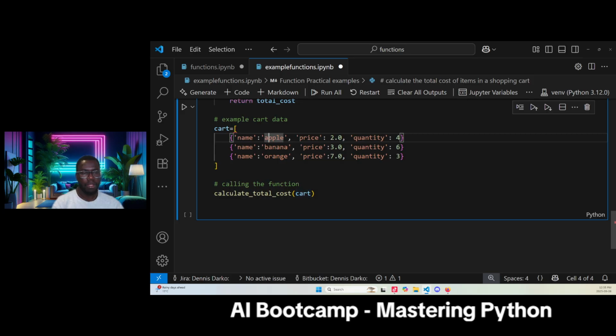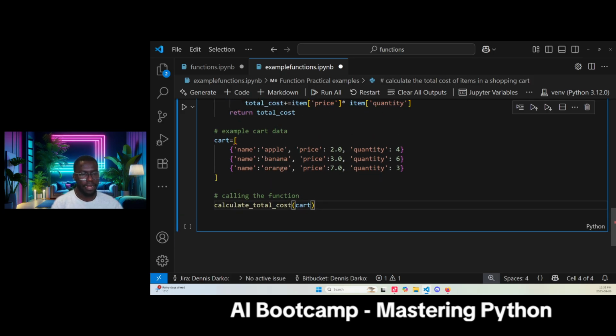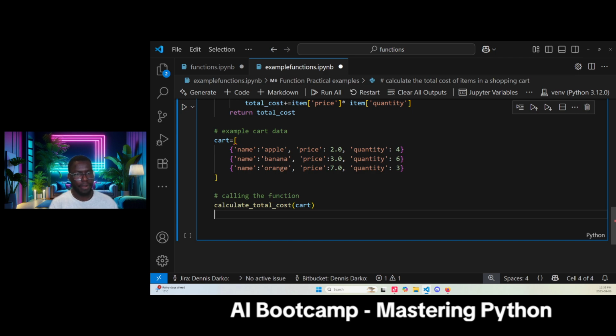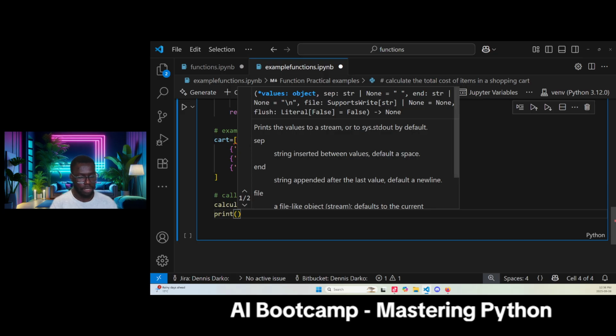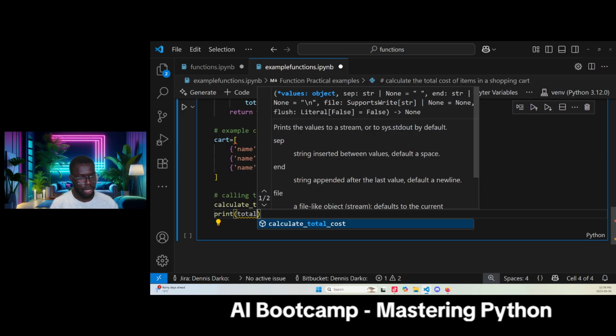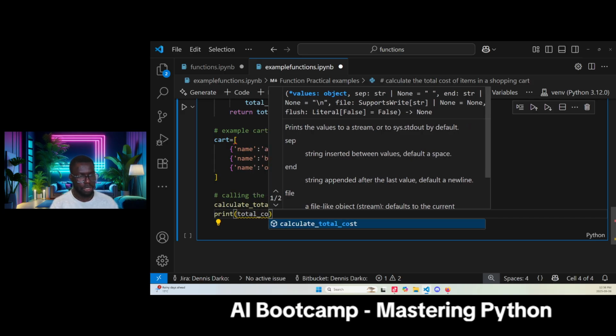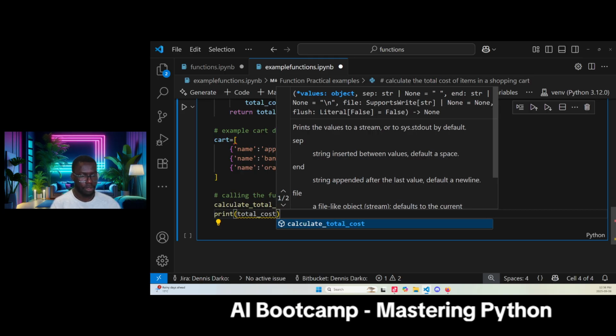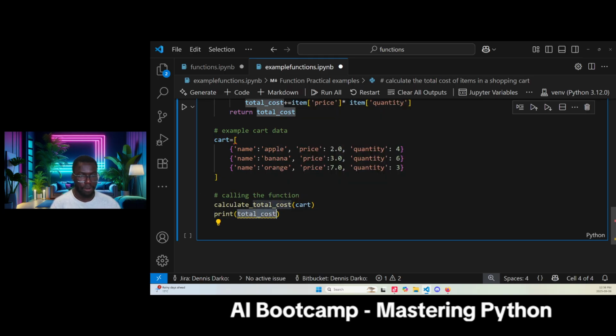Okay, all right. So when I run this and I say print, what do we print? We print our total cost. Total underscore cost. We're supposed to get a total cost. Yeah, I've not initialized it. That's why I was confused. It's equal to this. Yeah. So we get a total cost here. So we have total_cost is equal to calculate_total_cost of cart.